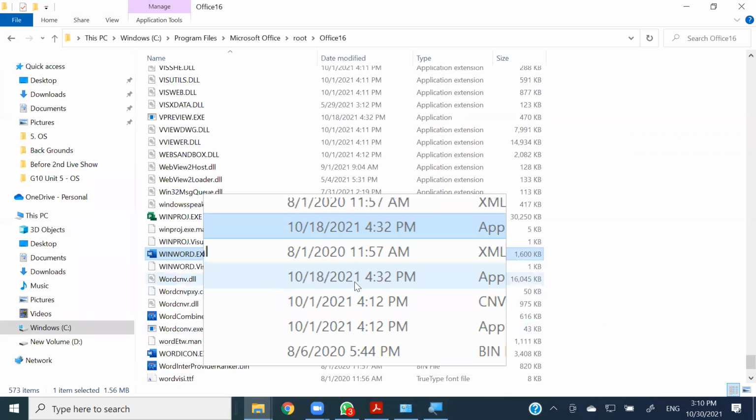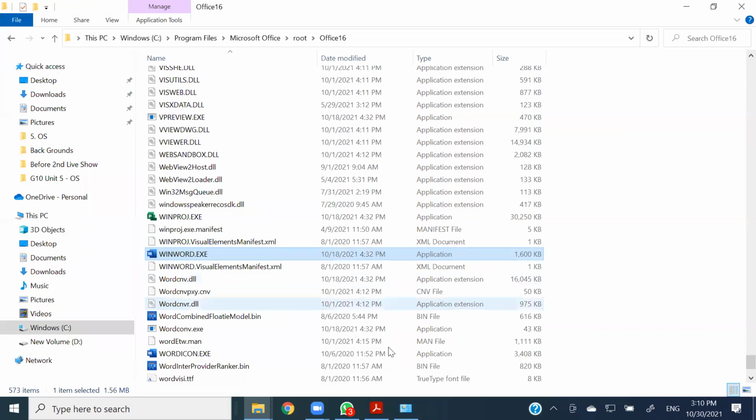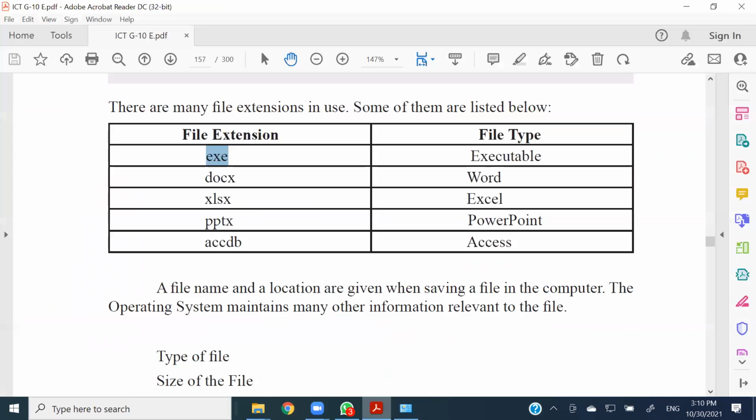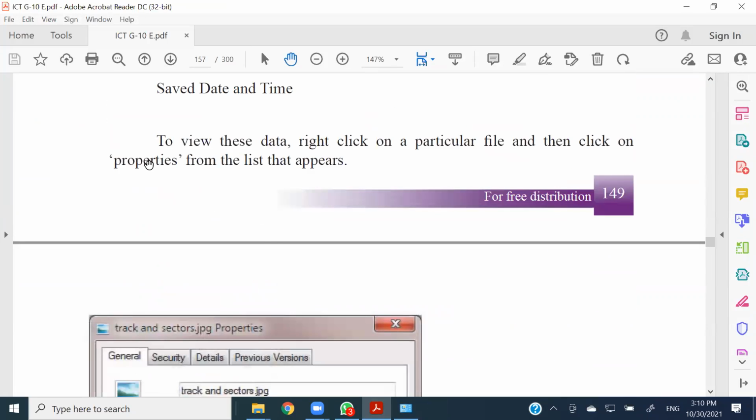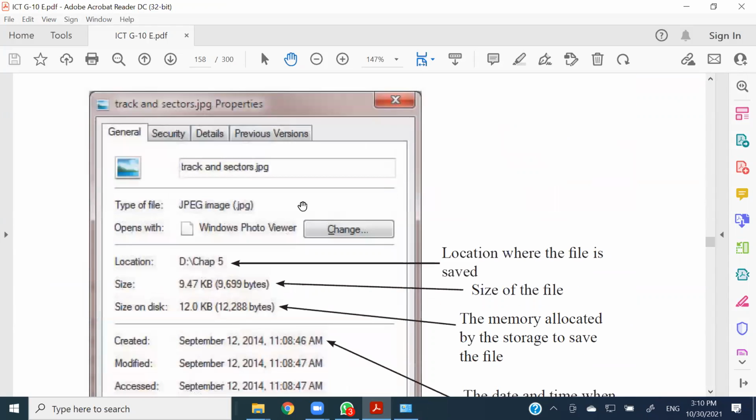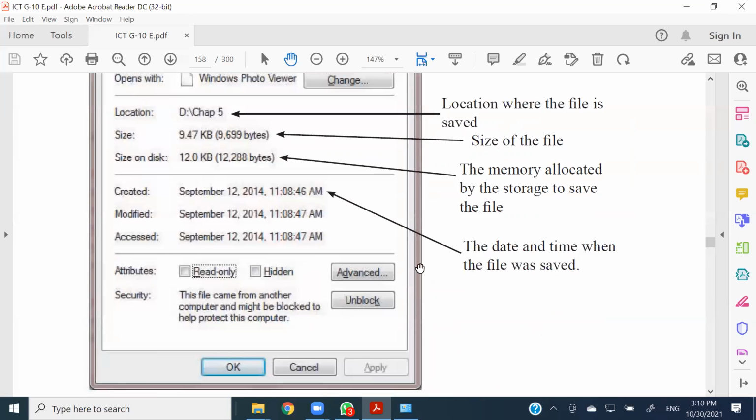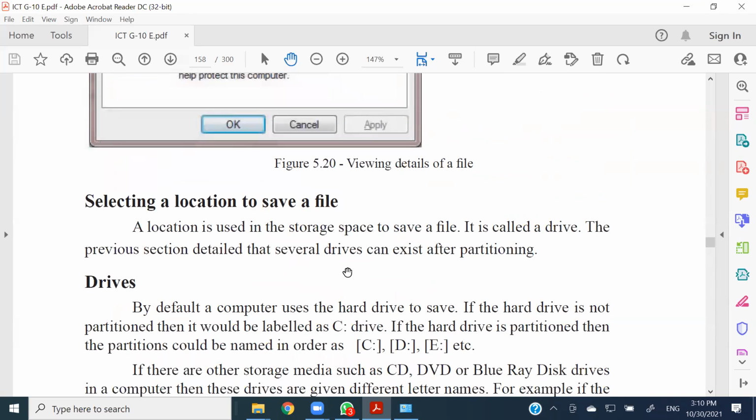right? Okay, so that is what we call the executable files, right? And as I showed you, using the properties command in the right click menu, we can take this kind of a window, and inside that we can find these type of details on that property window, right?